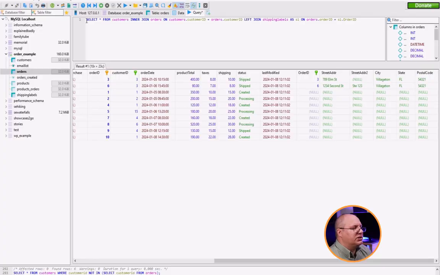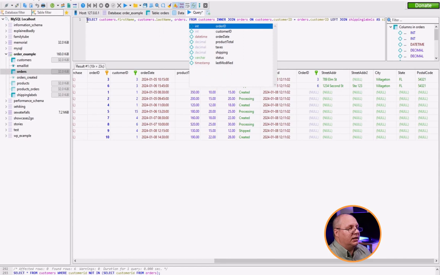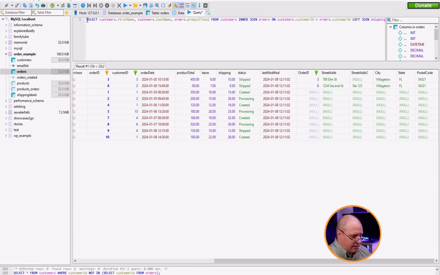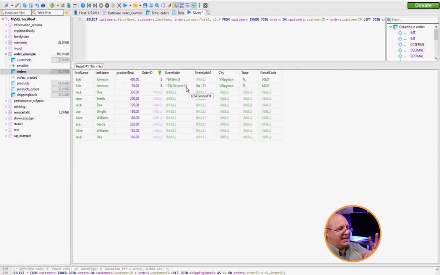Well, all I have to do is come over here in the star and say, well, that's easy. Customers.first name, customers.last name, orders.product total, and then I'm going to do SL.star. And the SL, if you remember correctly, is for my shipping label. I can execute that, and now I see a little bit more compacted data, what I really need to see here.